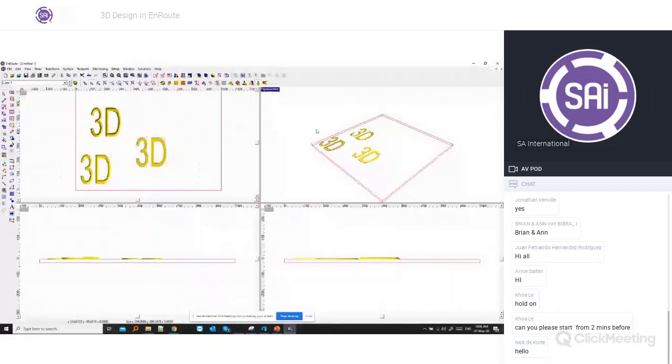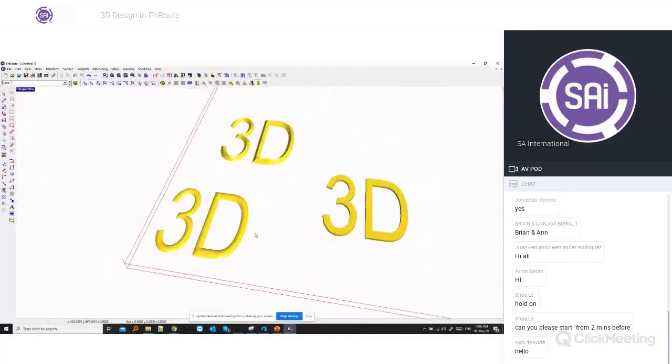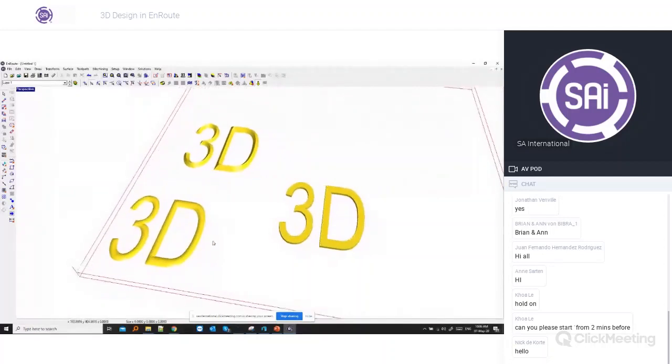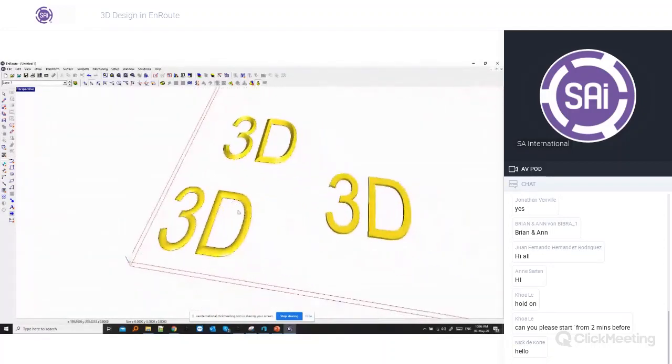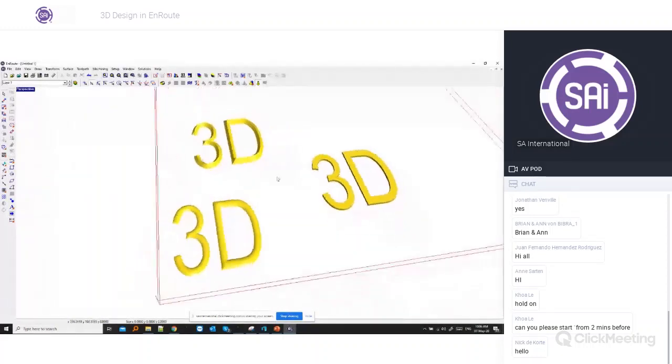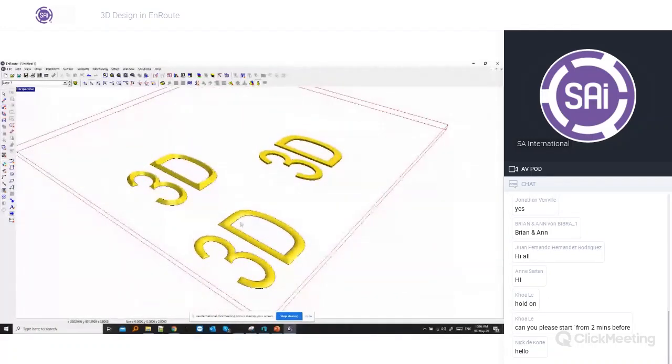we can go into the other views in EnRoute. By right clicking, you can drag around, and holding down the right mouse button, you can drag around the plane in EnRoute. If you hold down the shift button as well, then you can rotate everything. So here we see our round relief, our beveled one, and the flat relief.